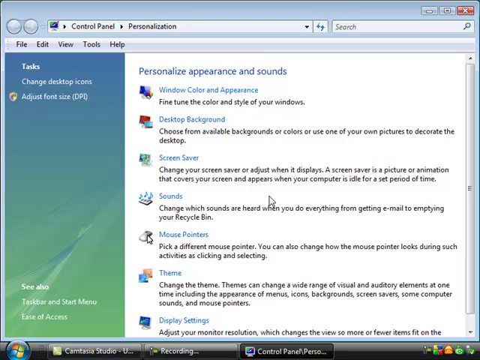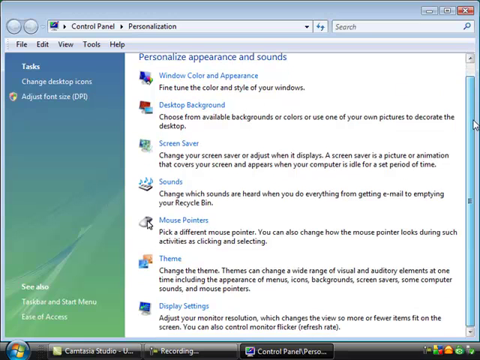And one of the first things, let's take a look at the list of things that we can do here. We can change the window color and appearance. We can set up the desktop background, set up screensavers, set up our sounds, the mouse pointers, set themes, and our display settings. Also, on the left here in this bar, under Task, we can change the desktop icons. We can adjust the font size. We can also go to the taskbar and Start menu and Ease of Access from this place. But first, let's take a look at setting the window color and appearance.